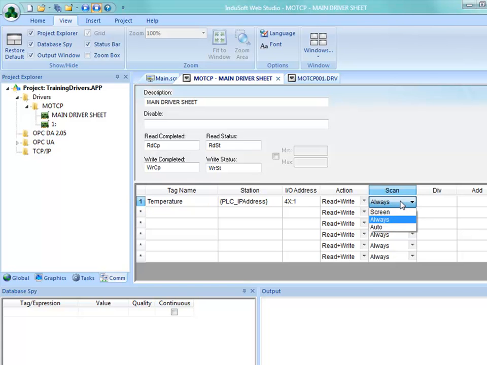Now, we added auto recently in 7.0. Auto will treat it as if it was a screen type scan until another task needs that tag, for example, an alarm or a trend. If so, that will effectively change this to always while the project is running, and it will stay that way until the project is stopped. Then it'll revert back to the screen type mode until it is needed the next time you start the project. So auto is kind of an effective, easy way to do it.